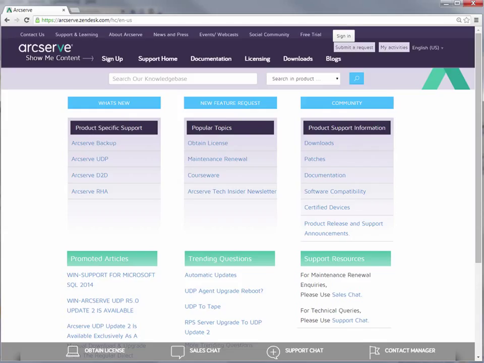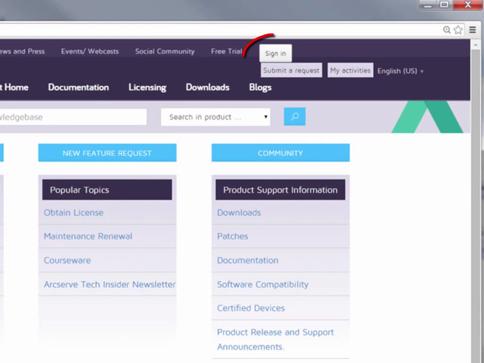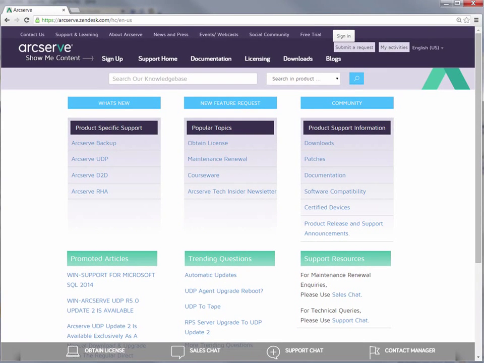So we start again at the URL arcserve.zendesk.com. Notice the Sign In button at the top of the page. This denotes that we are not currently signed in. Just click the button to begin.